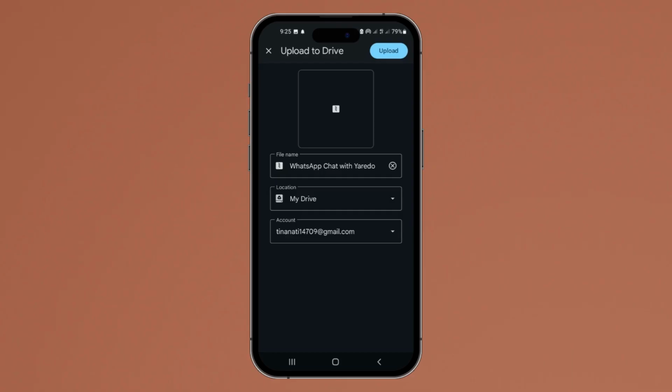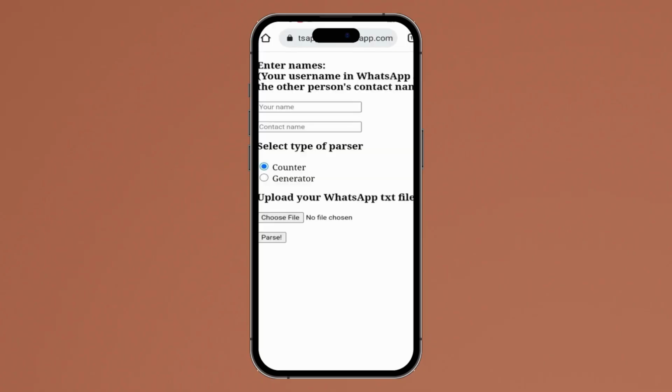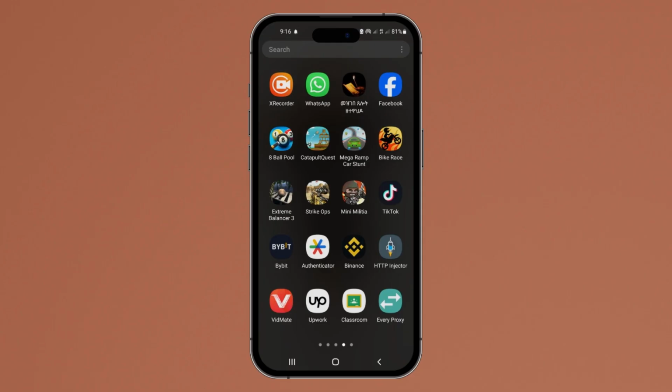After that, visit the website shown and enter your name and your contact's name exactly as they appear in the chat. Select the type, choose Counter, then upload the TXT file of your WhatsApp chat. Finally, tap on Parse and you'll be able to see the results. And that's it. Now you know how to check how many messages you've exchanged with someone on WhatsApp.